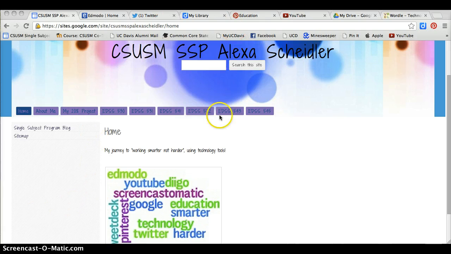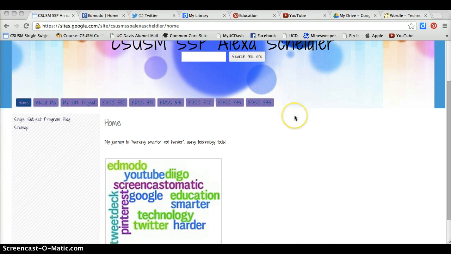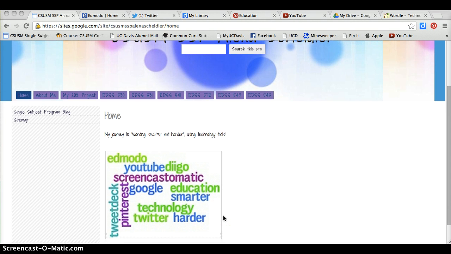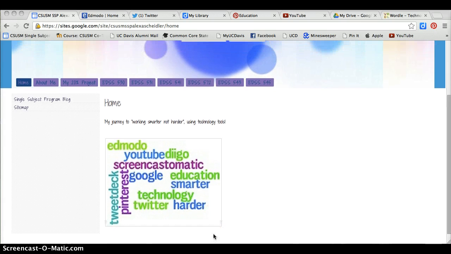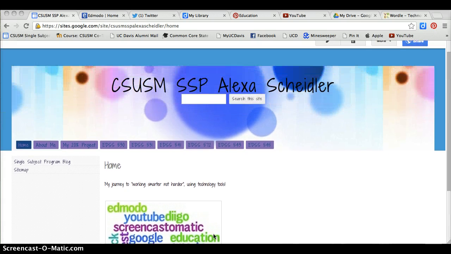So we're beginning here on my single subject website using Google Sites. Here on my home page, I've made a Wordle of the different technology tools that I've learned to use throughout this year, including TweetDeck, Pinterest, Google Sites, Google Forms, Google Drive, things like that. Screencast-O-Matic, Edmodo, YouTube, Digo, Twitter. I'm going to go through how each of these has helped me this year and how I plan to use them in the future.